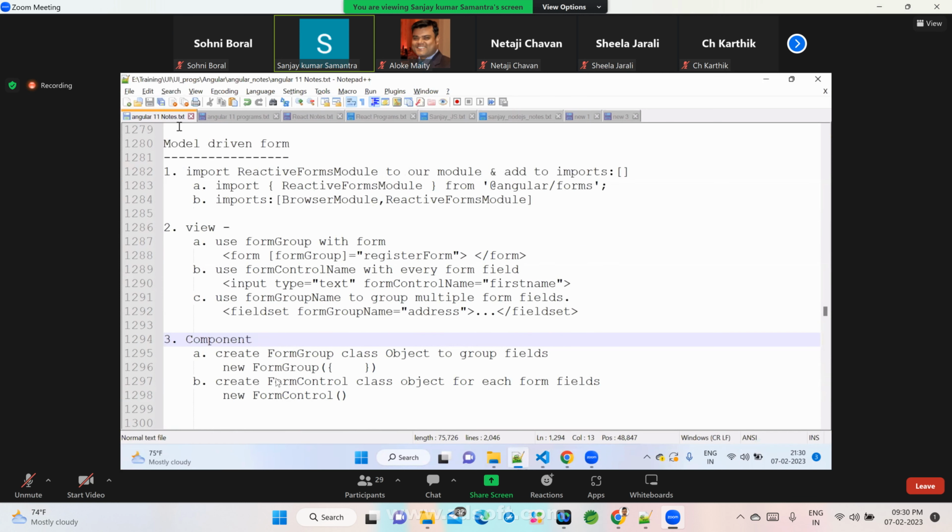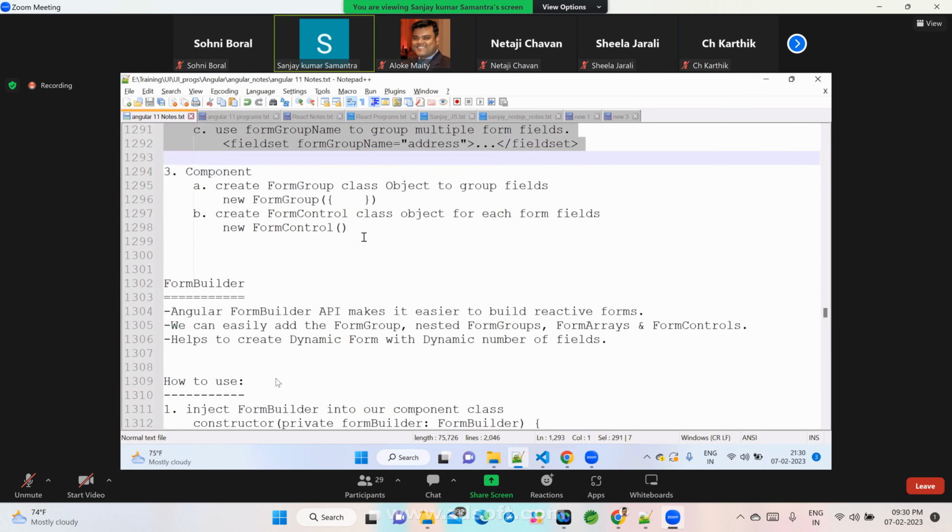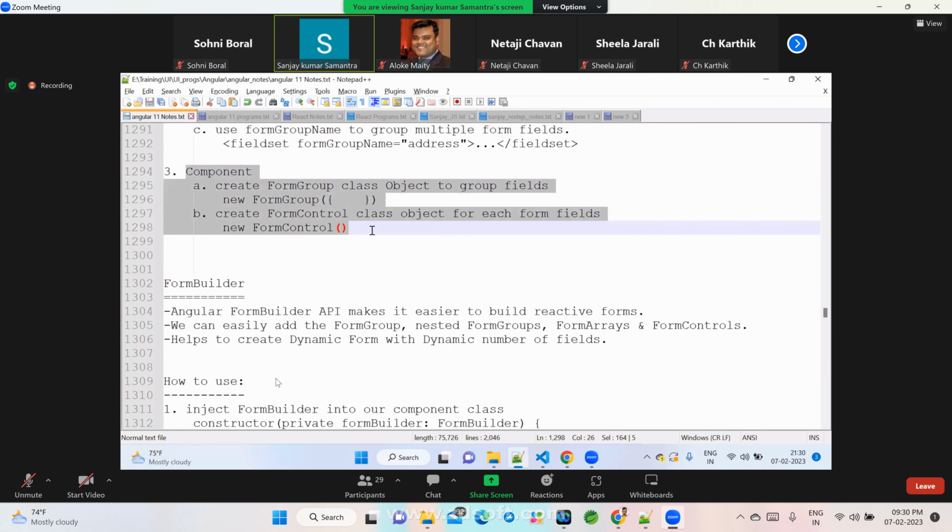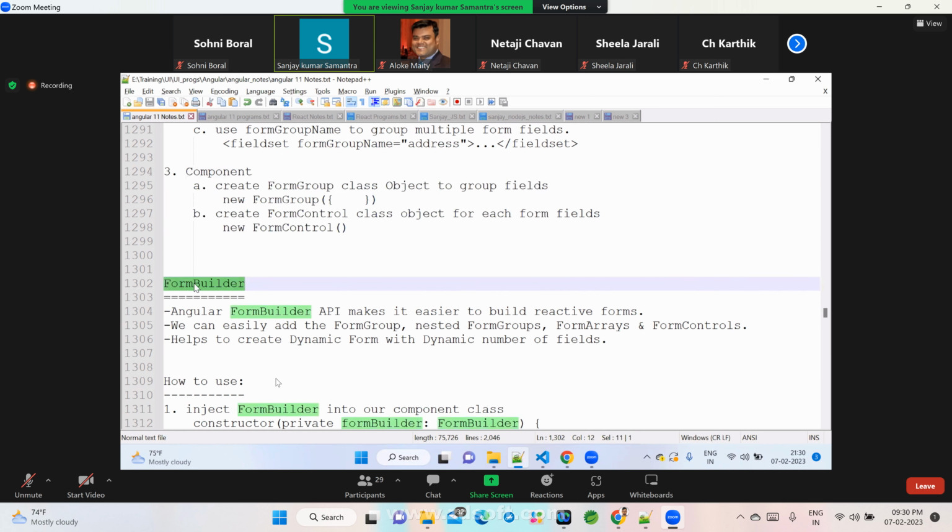So to create a model driven form, we have to import the reactive forms module. We have to do these changes in the HTML file. We have to do these changes in the TS file, with form group and form control. Yeah, we can use form group and form control, but there is another class available. The class name is form builder.